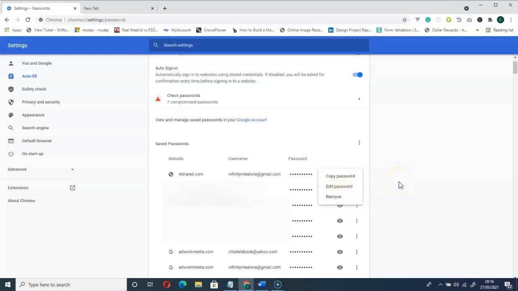But this is remove. Let's assume you are afraid that somebody might come to your computer, go to these settings, and take hold of all your passwords. If you are afraid of that, what you can do is just remove. Clicking on this will remove the password. There will be no password again. Just come here, click on remove, and the password is gone.